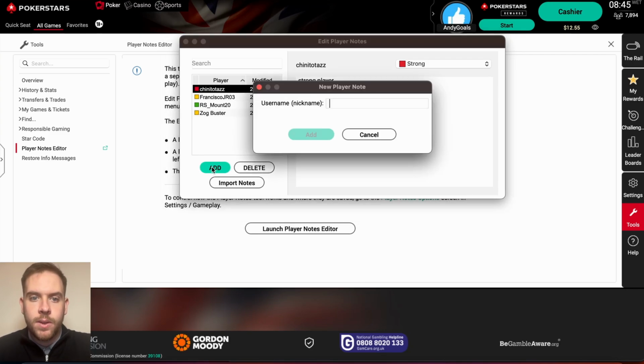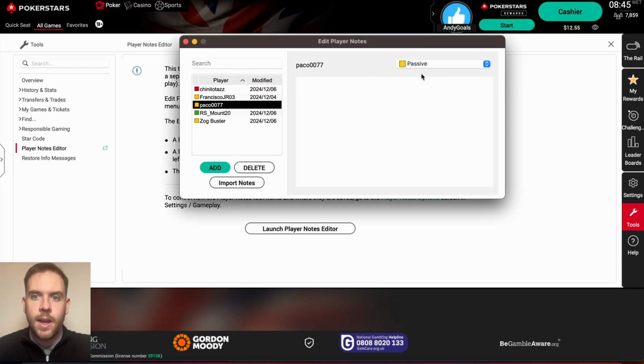And then from there, if you wanted to add another note to a player, you could come in here, and if you've got their exact username, like Paco0077, you could add this, and then give that person, let's just say the pink color, super strong player. From there, that will add some notes to this player without even double clicking on their name on the Pokerstars tables.